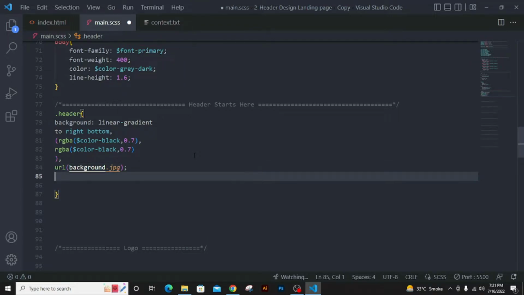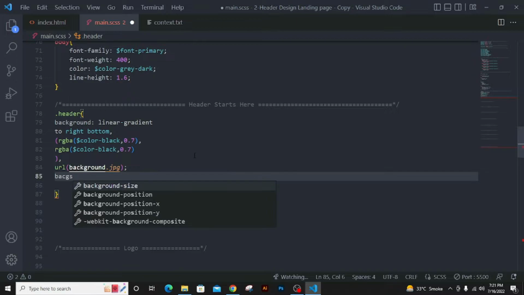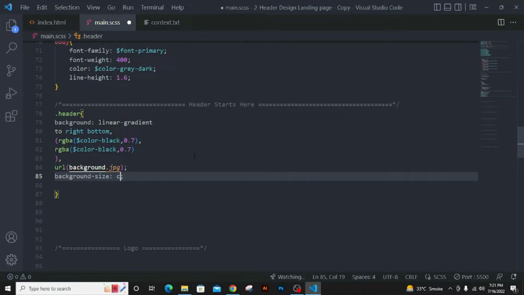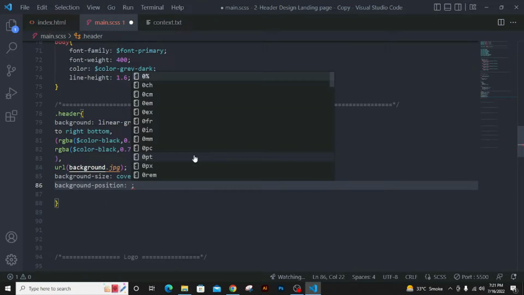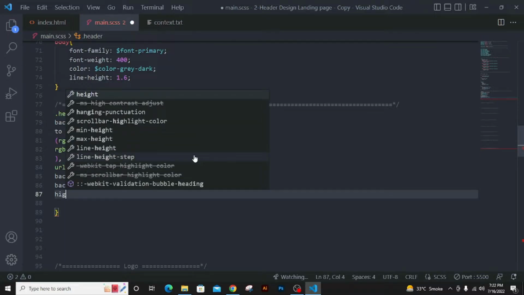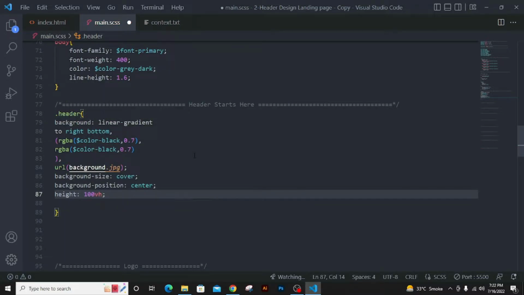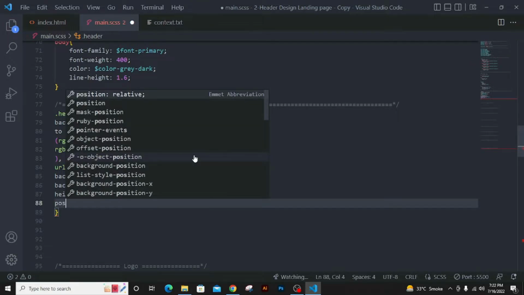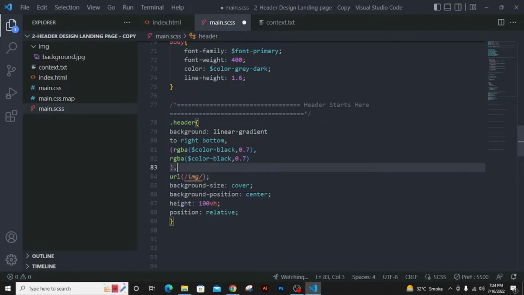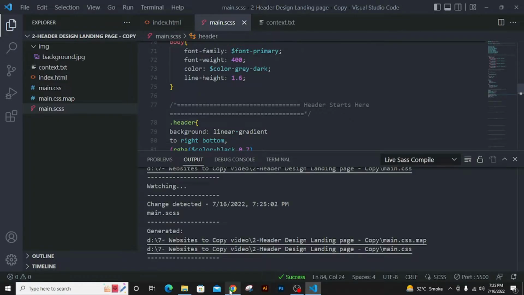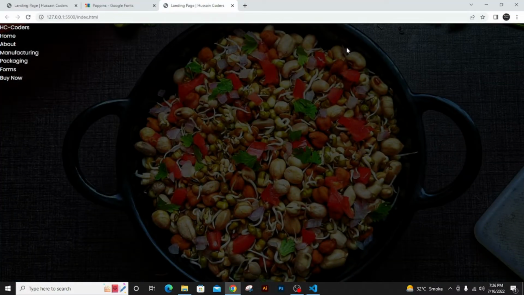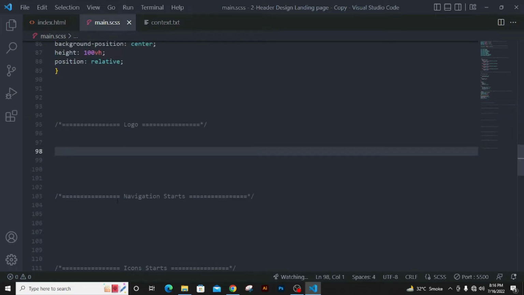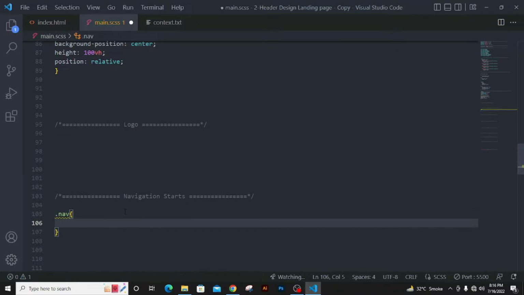Let's have some background size to cover, background position to center, and height to 100 VH, viewport height, position to relative. We don't have an image because we missed the slash. Again, because we also missed the bracket. Here it is, the image. These are some mistakes we can have.